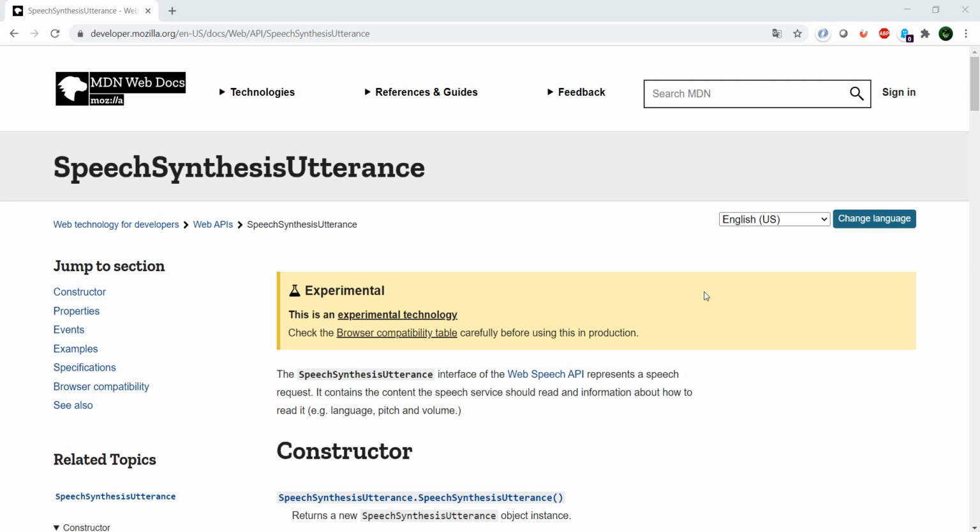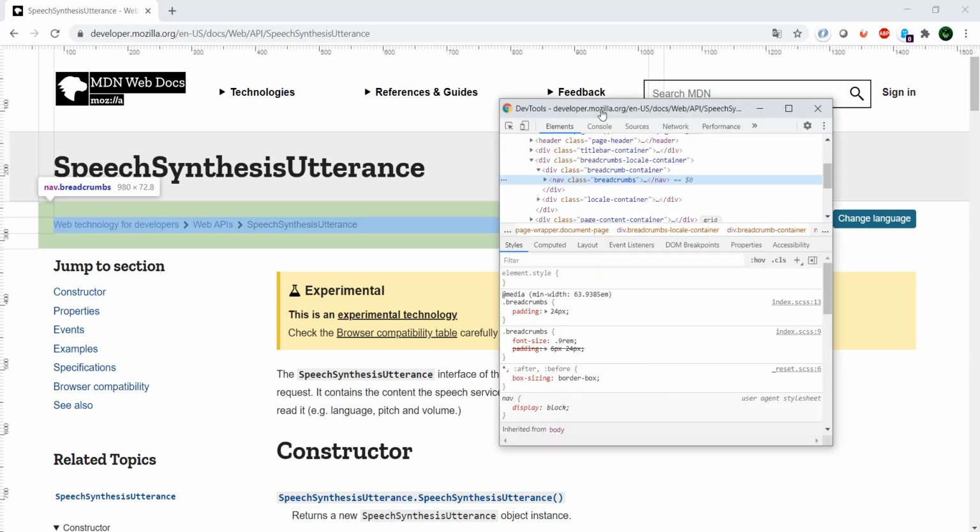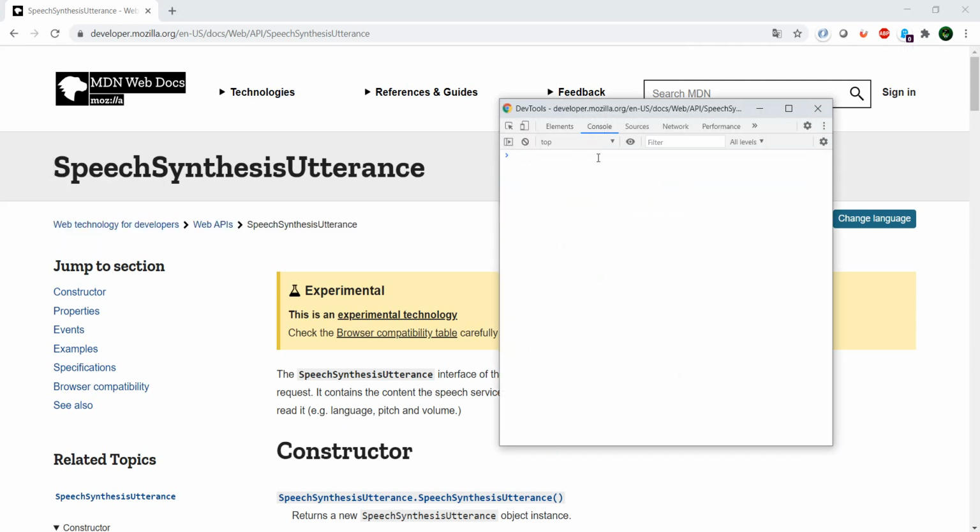Hi, and welcome to this video on how to make your browser speak in 5 minutes or less. Let's just make it speak so that we have it covered.